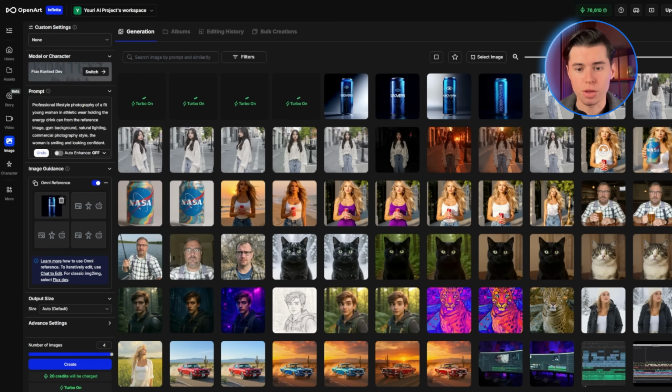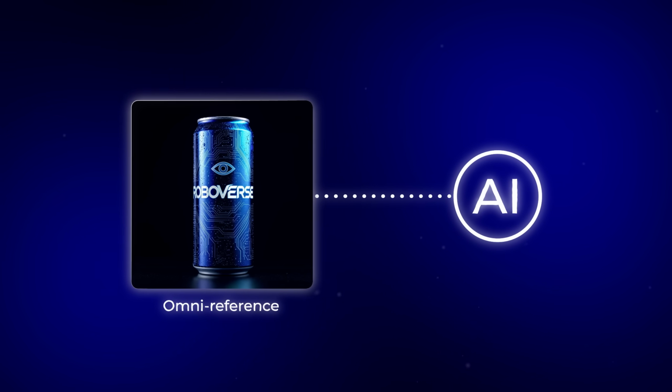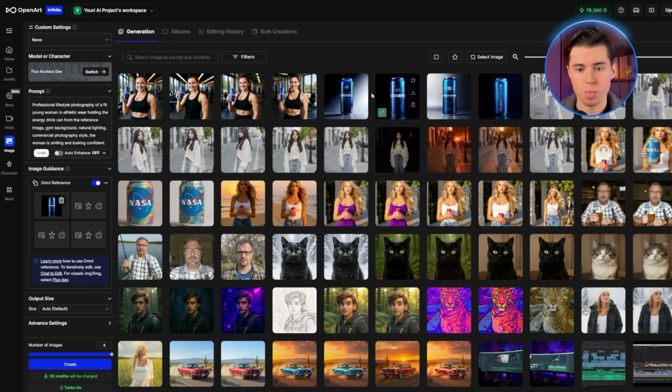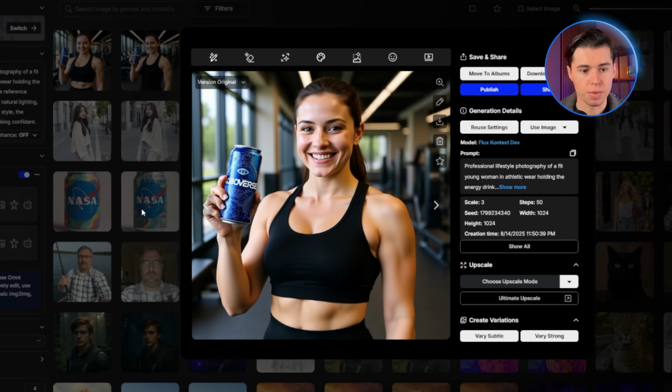The key here is that we're using our product as an Omni reference, so the AI will integrate our exact energy drink can into this new scene. This is what makes it look realistic. It's not generating a generic can, it's using our specific product. Let me create a few different shots for variety.